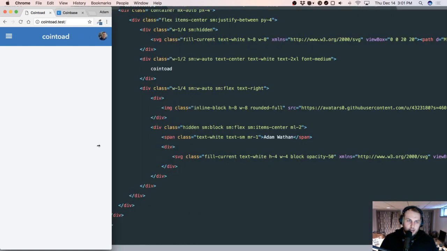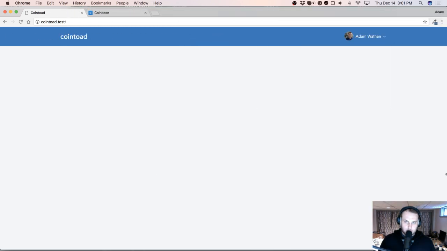Okay, so did that break any of our responsive stuff? No, we're still in good shape as far as the mobile view is concerned. So that's pretty nice.